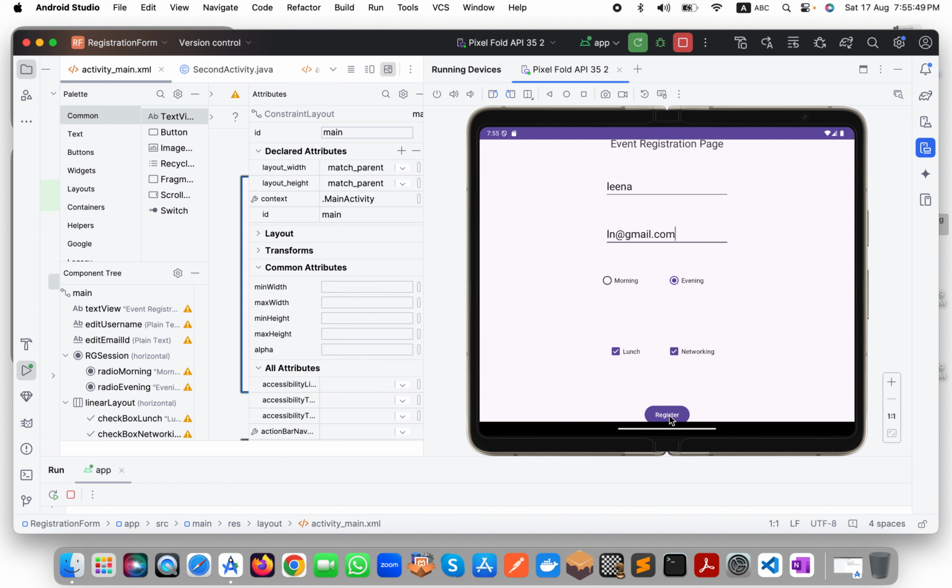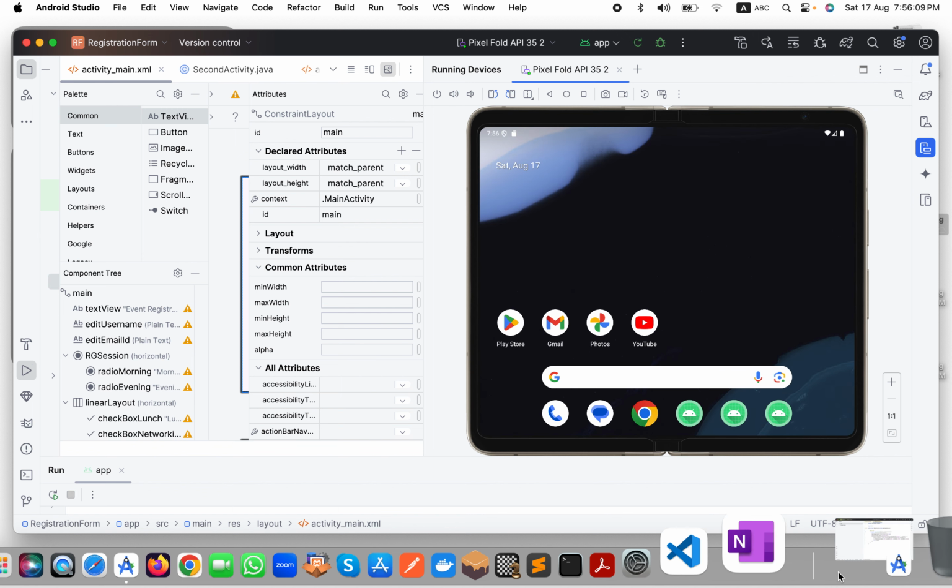And when I click on register, I am redirected to the next activity which says username is Lena, your email ID is this. You have been registered for the evening session and for both lunch and the networking as well. So this is how our output is going to look like. So let us go ahead with designing this particular app.